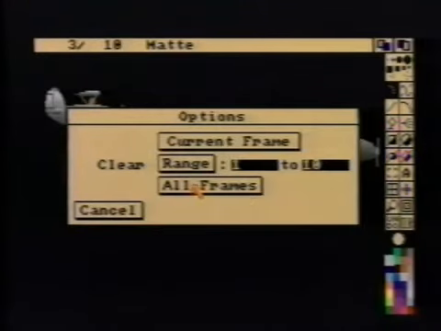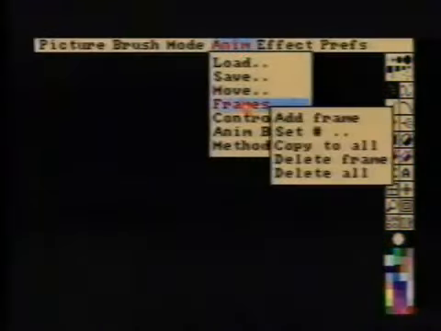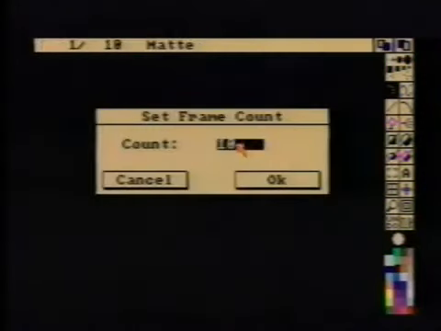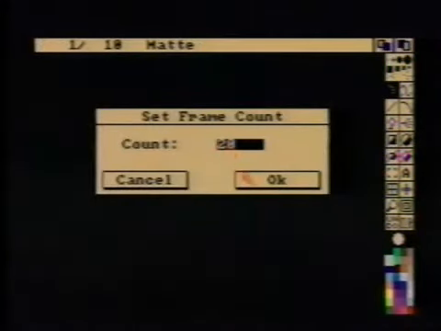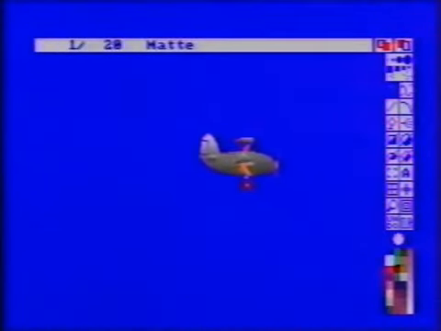Let's clear the previous animation sequence. Next, choose Frames, Set Number from the Anim menu. Change the frame count to 20 and click OK. Shift 1 will move us to frame 1 of the animation. Now, from the art disk, we'll load the brush called D-Paint Tile.